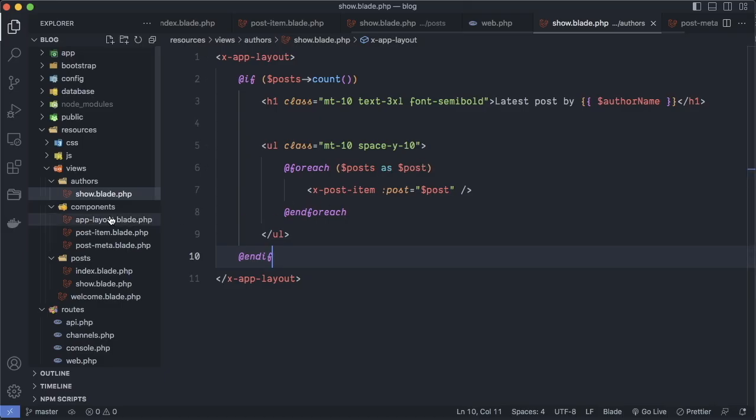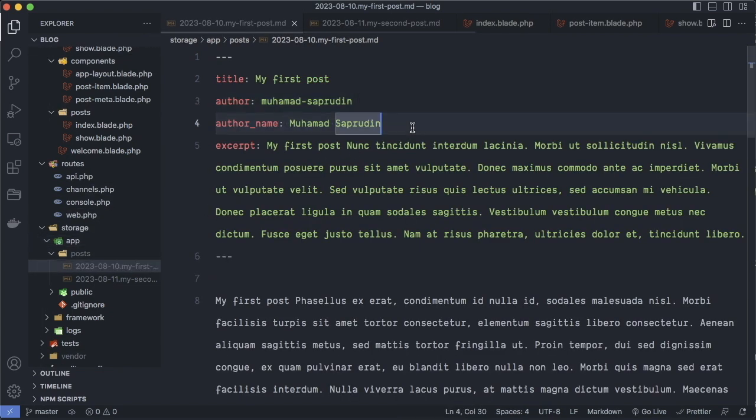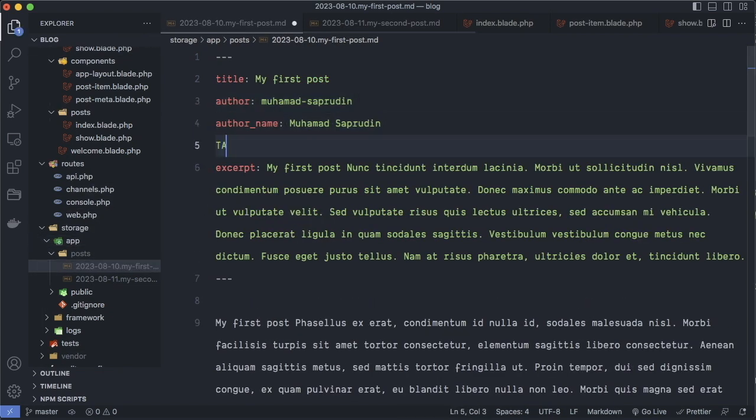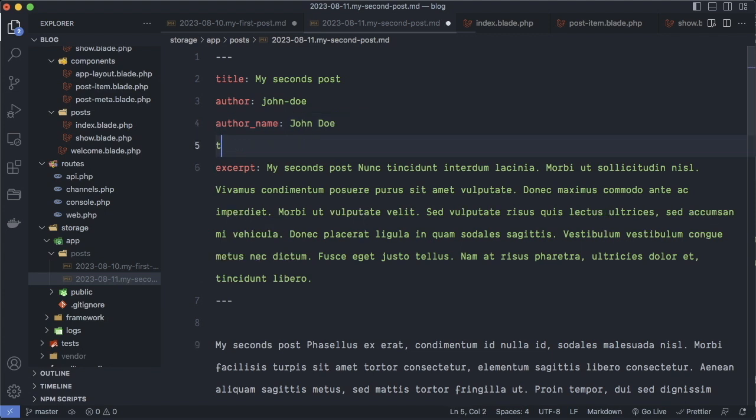Alright, let's first add a couple of tags to our Markdown files. Here I'll add a tags attribute, and then specify the tags in an array like this. I'll open another Markdown file, and then specify the tags.